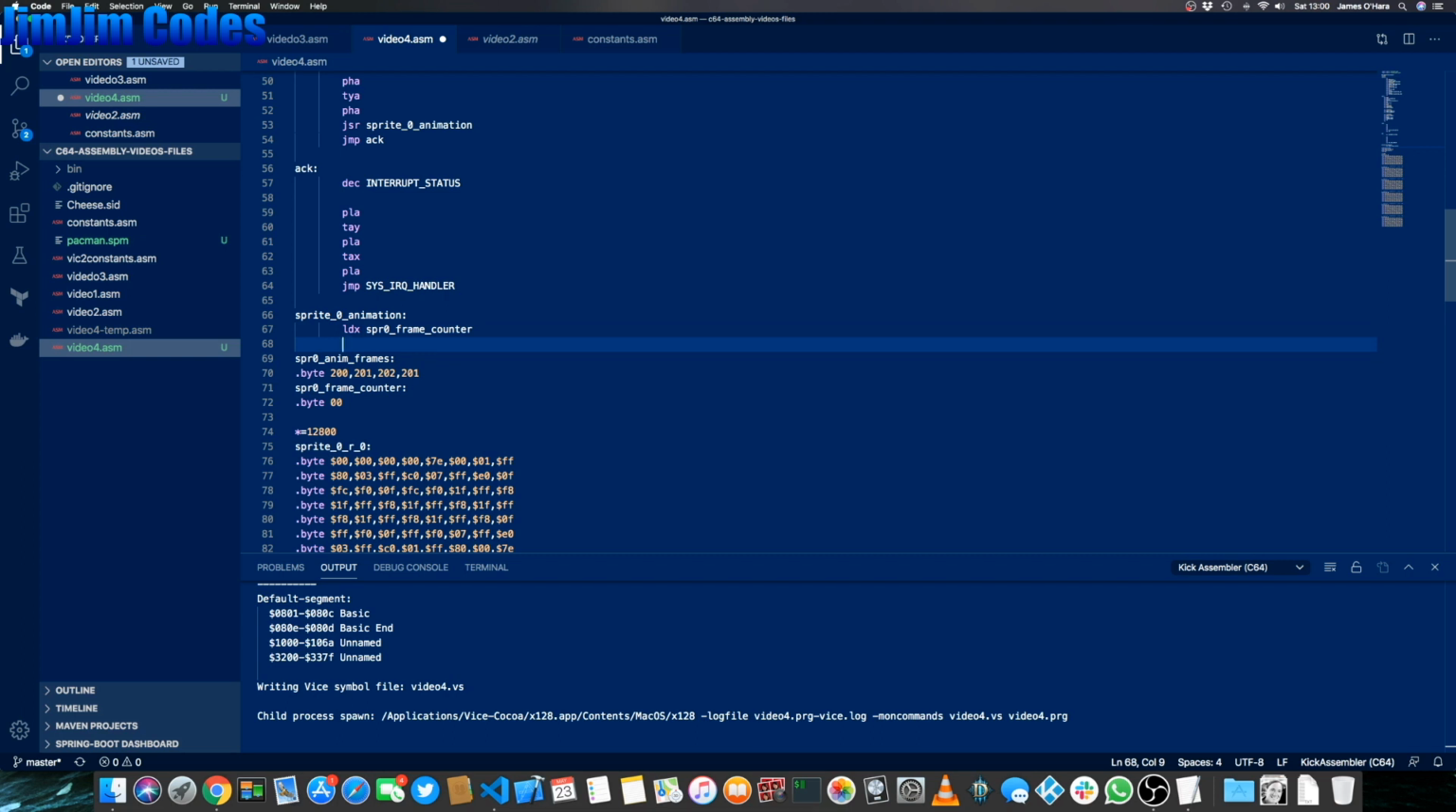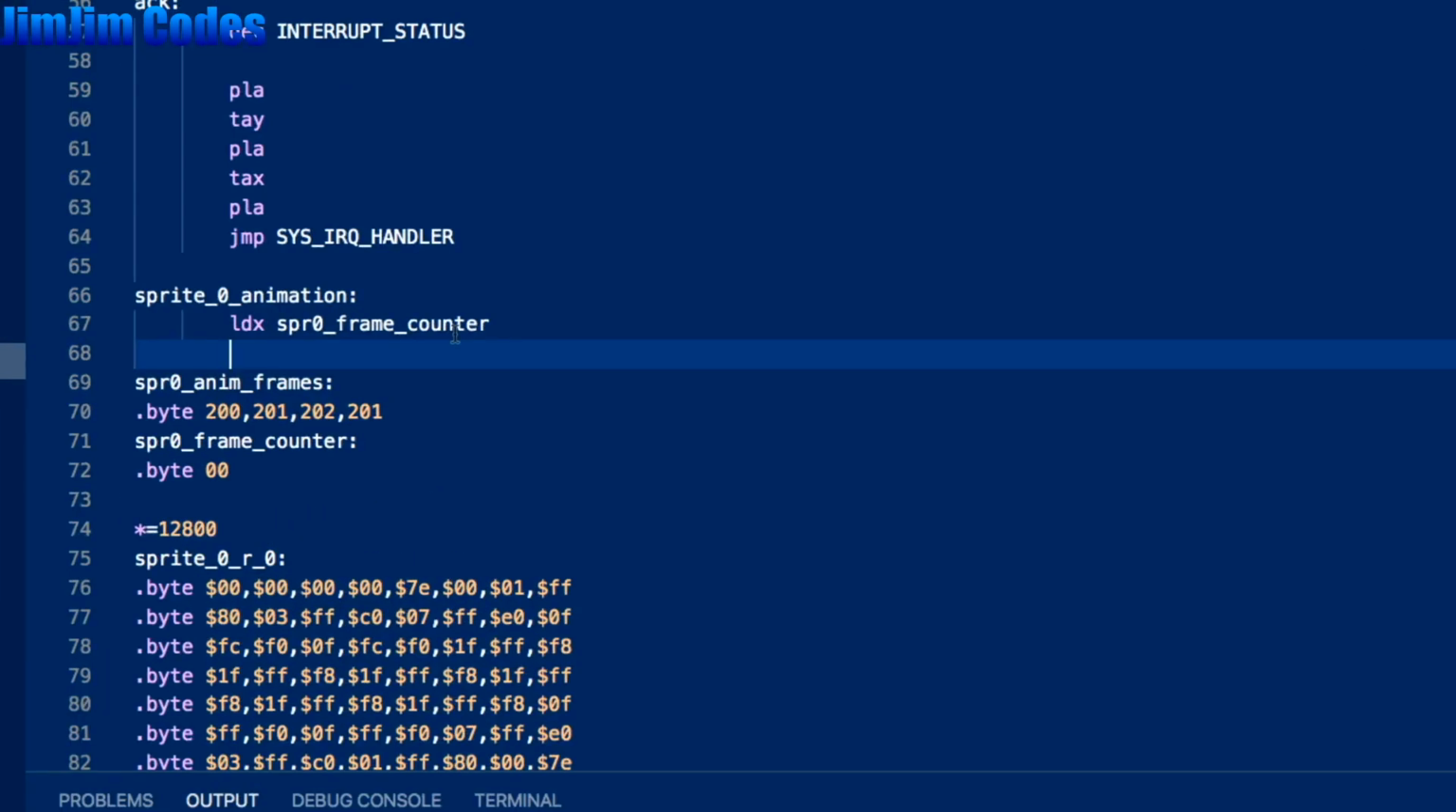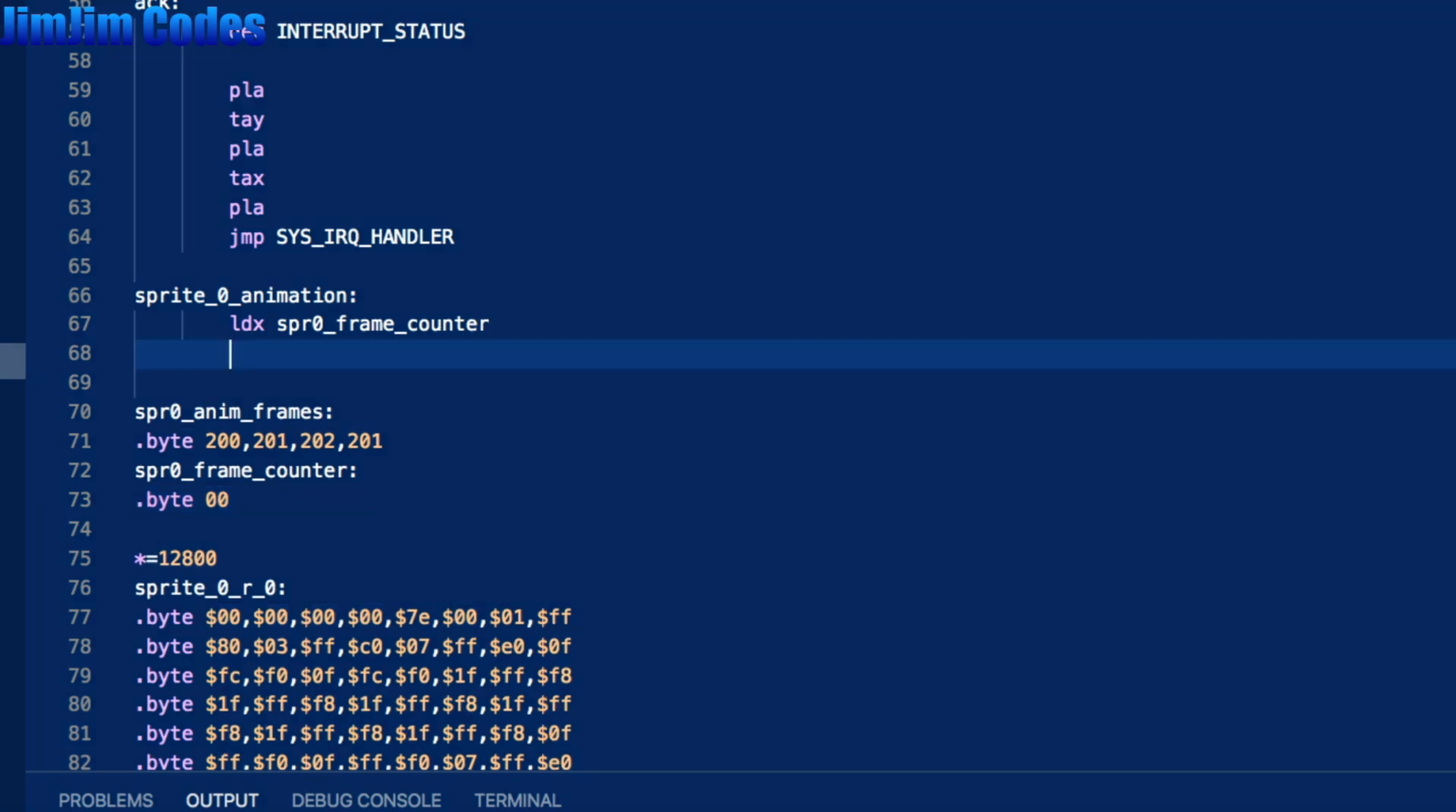If I could just zoom in a bit here. Okay, I'll repeat that again. The way we're going to do this, we're going to load into the X register the value that's in this byte here, which tells us which one of these to actually display. We're going to compare it. This is the bit of code where we check that it's not greater than 3.